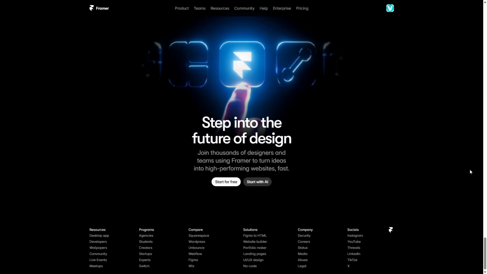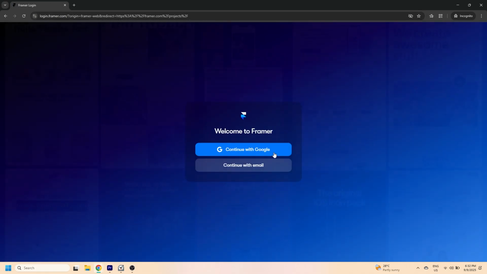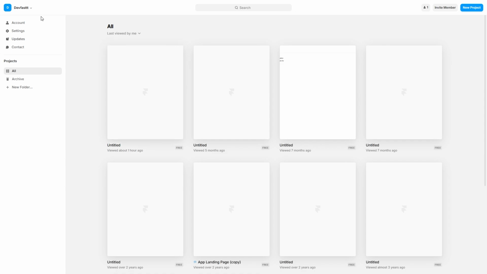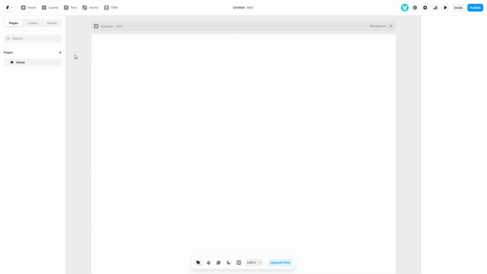So let's just get started by opening up Framer. Let's just go to framer.com, log into our Framer account and get started. We're going to create a new project. Go up to the top on the right side, click on the new project button, and this is going to create a completely new project for us. Alright, now that this is loaded up, the first section that I want to talk about is the insert section.